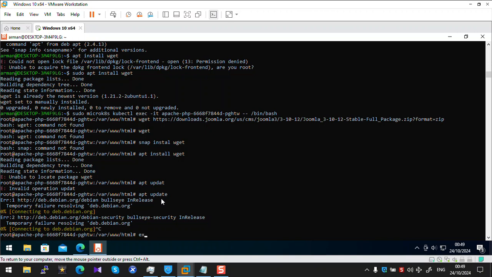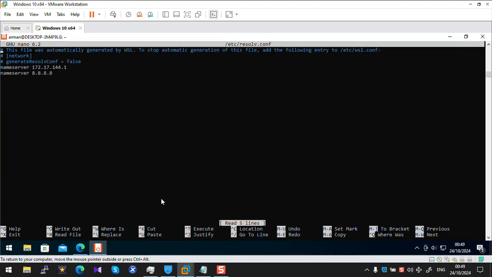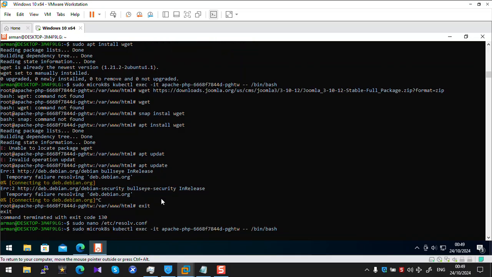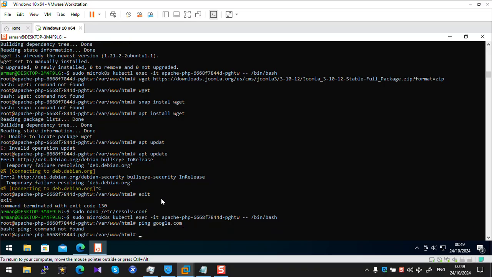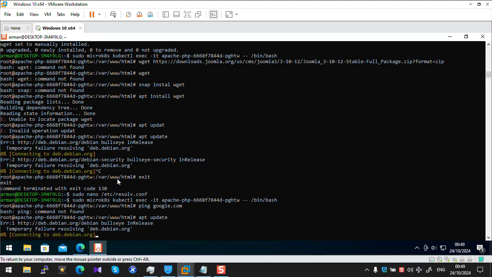Not work. Exit, set DNS Google here in settings, and go to container, ping google.com. Not found ping. Failed to download this, apt update. Again, wait to update this. Not work.